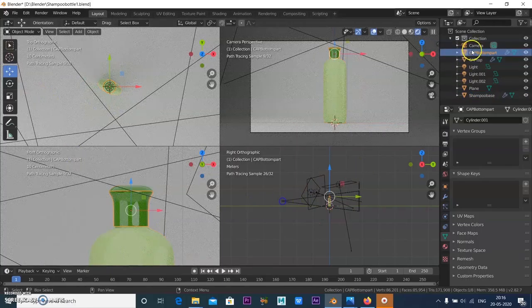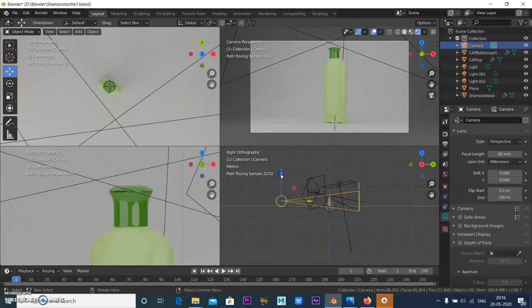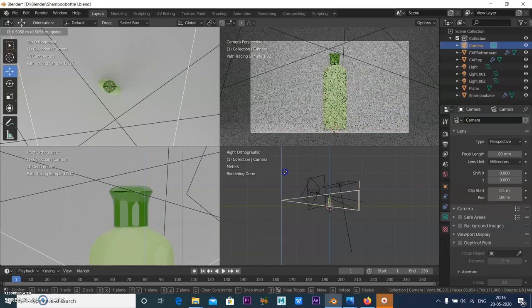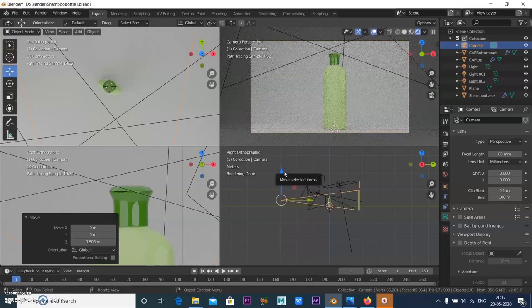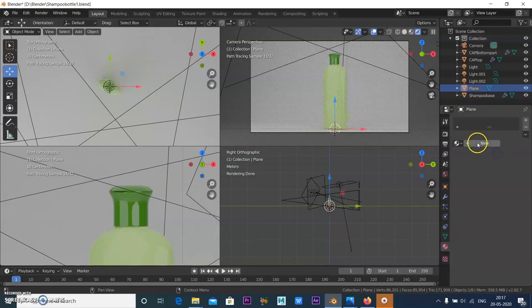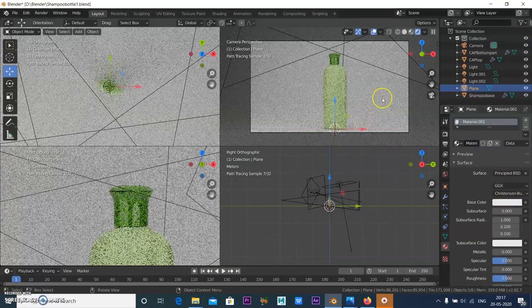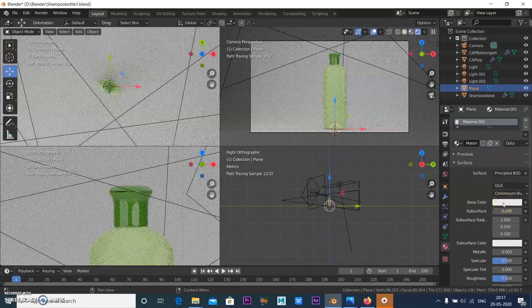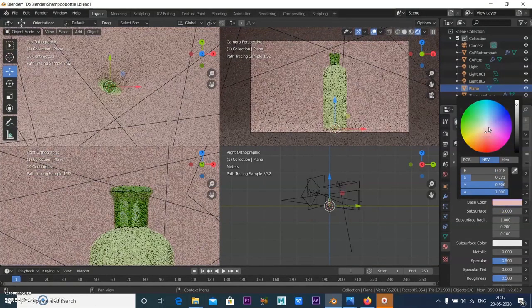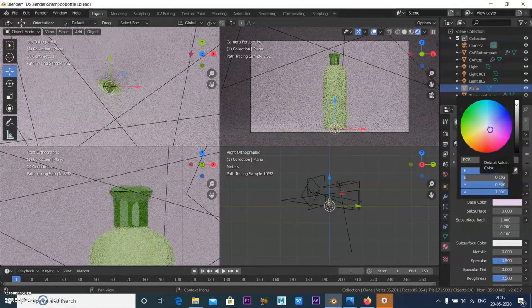Okay, so make sure all the three things are selected, and I just want to rotate. So just give some angle for this bottle. Don't keep it straight. What angle I just want to give for this. And select the camera. Lift up a little bit.